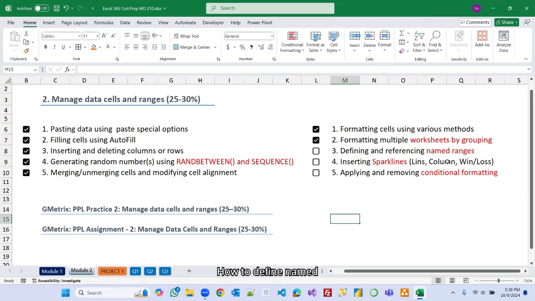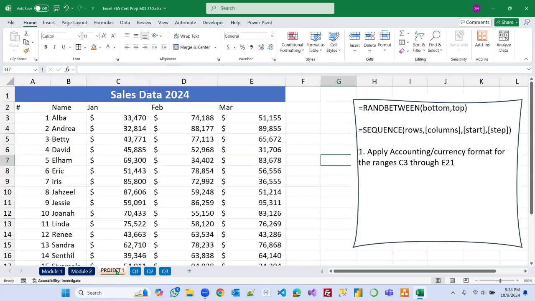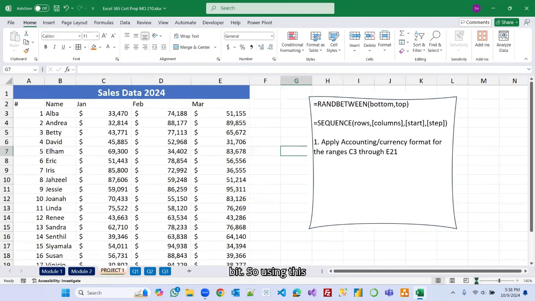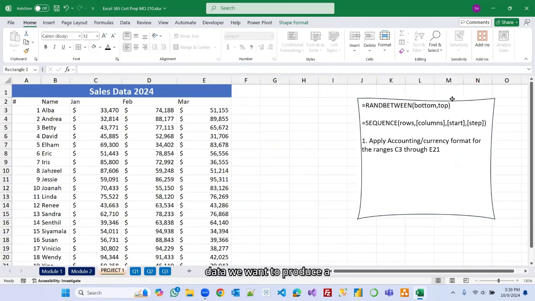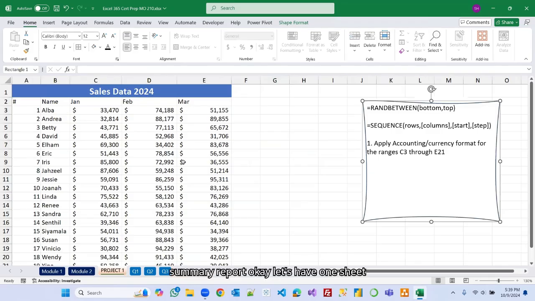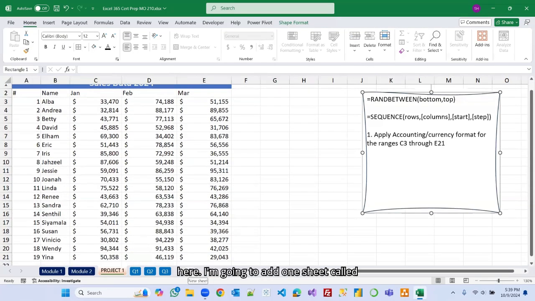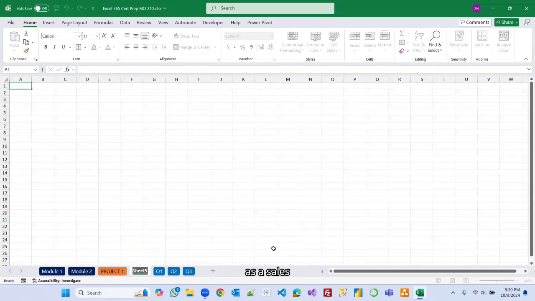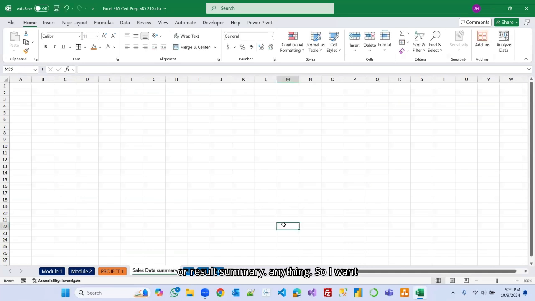How to define named ranges and then how to reference them. Sometimes they call this a structured reference also. First we'll see how to define the name. Let's go to our project 1 and minimize this a little bit. Using this data, we want to produce a summary report. Let's add one sheet called Sales Data Summary, or result summaries, anything.